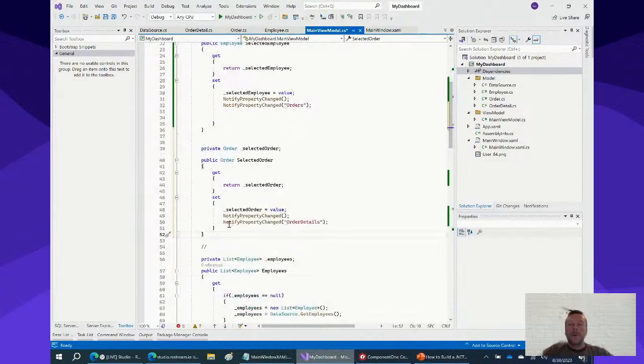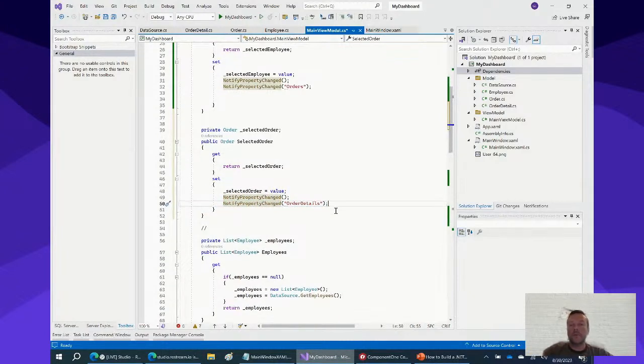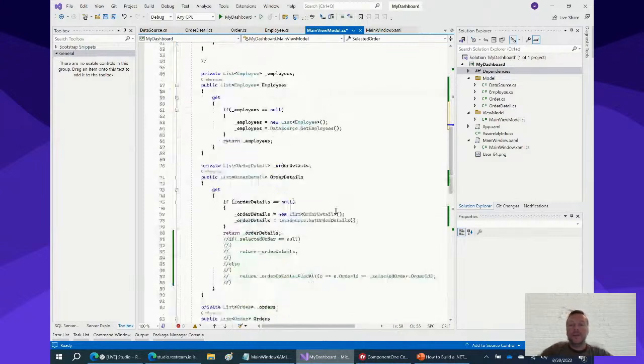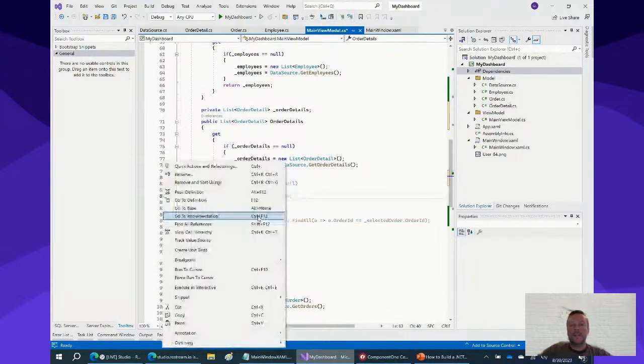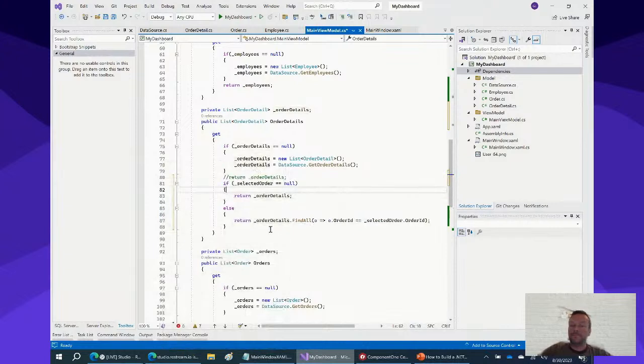Now in the selected order, I'm also passing in an additional notify property change for my order details, because now when the orders change, I need to tell the view, hey, look at the order details again. We're updating that. Now my order details, I'm going to do the same thing where rather than returning the whole collection, I'm going to return a filtered version of that based upon the selected order.